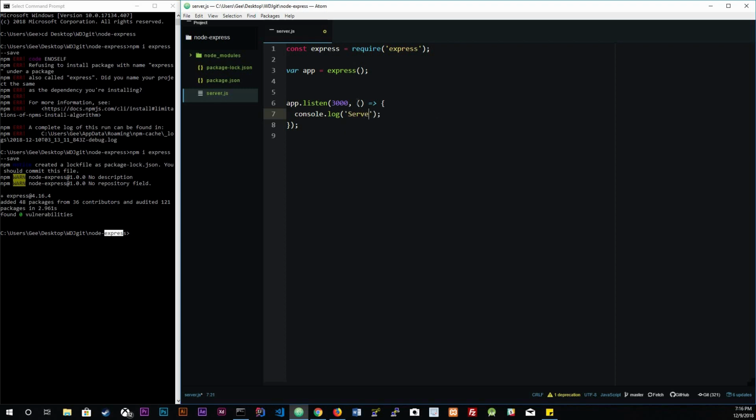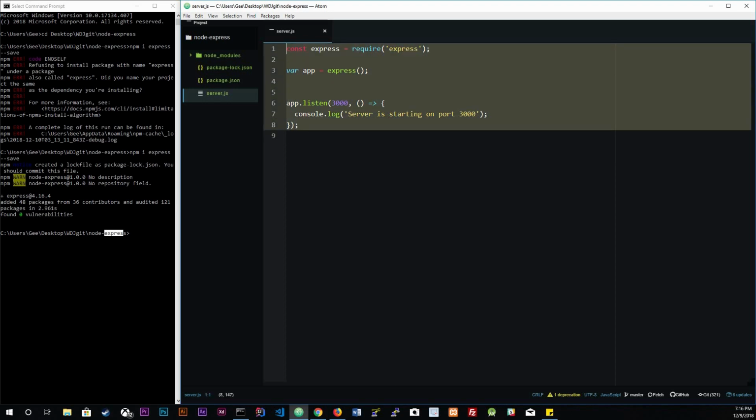Server is starting on port 3000. Control save. Okay, now we have our basics on actually creating a server.